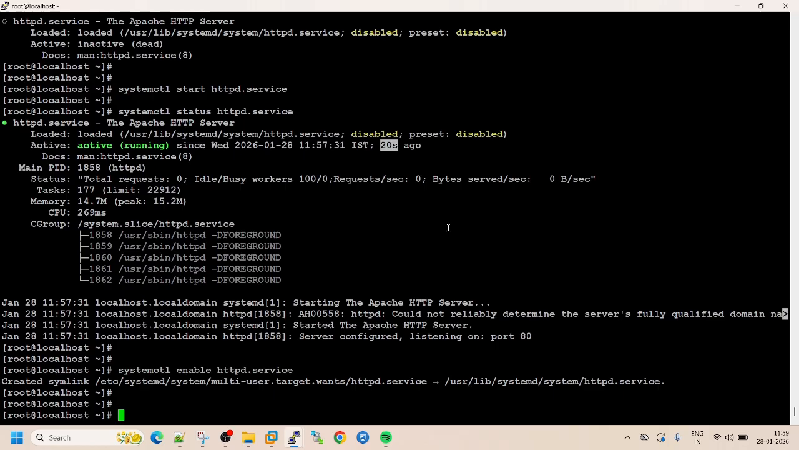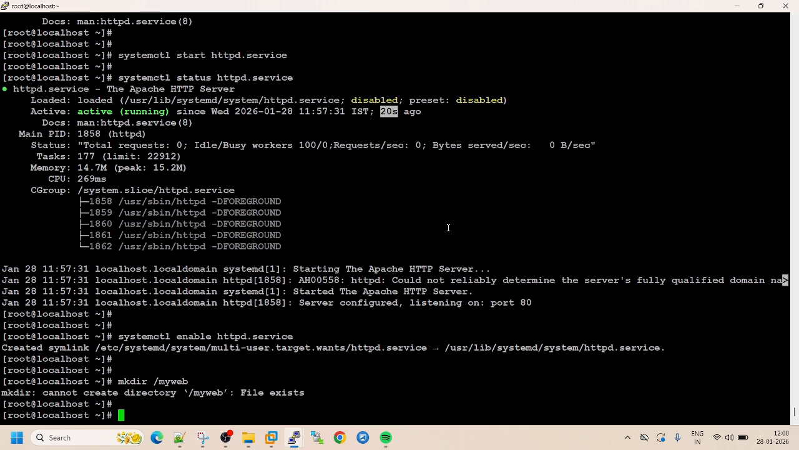After that, we have to create one custom directory in the root with the help of the mkdir command. mkdir /myweb. See, that directory is already present on my system.